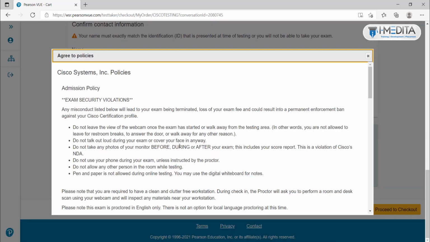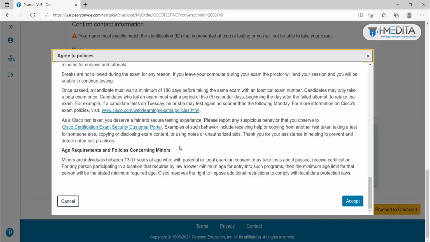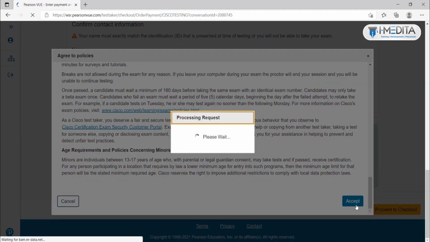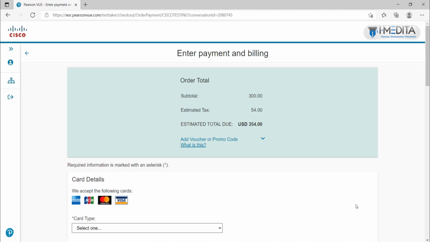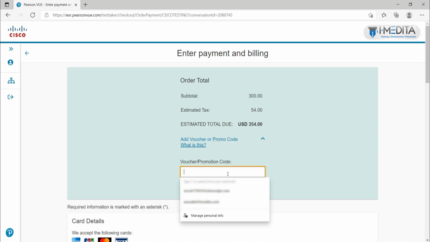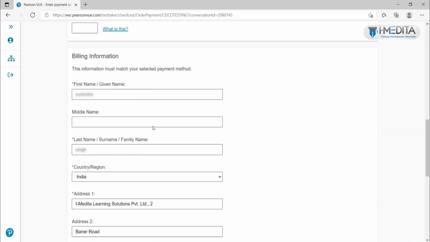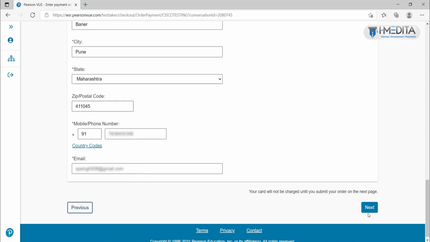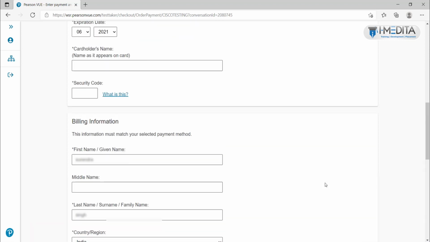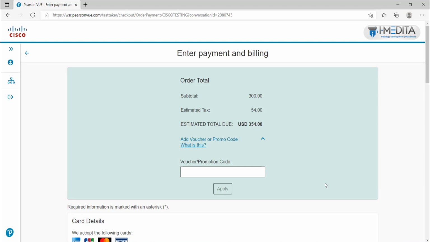Here you have to agree to all the terms and conditions. Okay, check this information carefully. Some documentation might be required, so read all the information carefully and accept the terms and conditions. Once you accept, this will take you to the final billing and payment page. In case you have a voucher or a promo code, you can add that promo code and claim the discount. Okay, here enter your card details and your billing information, and then click next and make the payment. Once you make the payment, you will receive a confirmation, and then you can attempt the examination on the scheduled date.